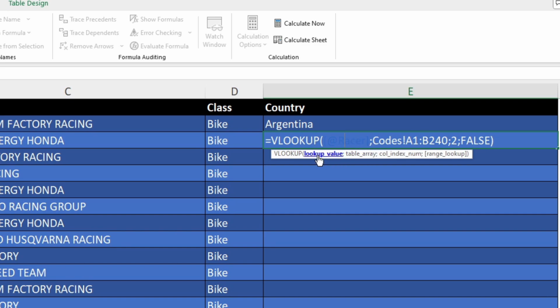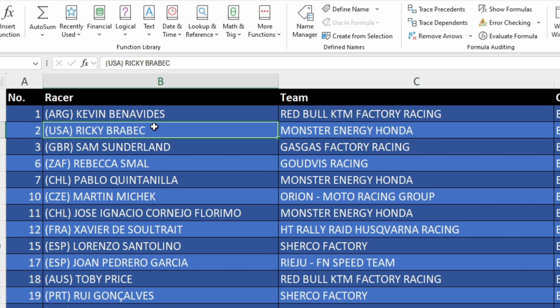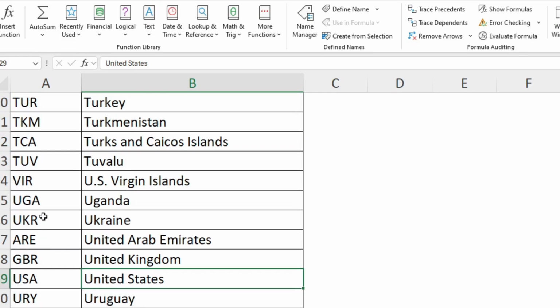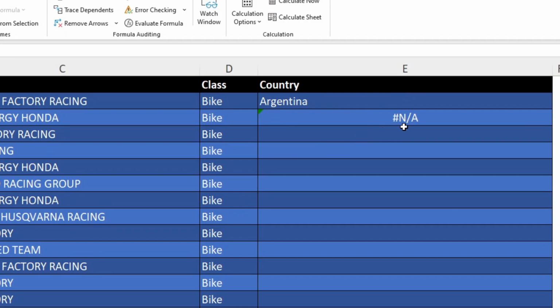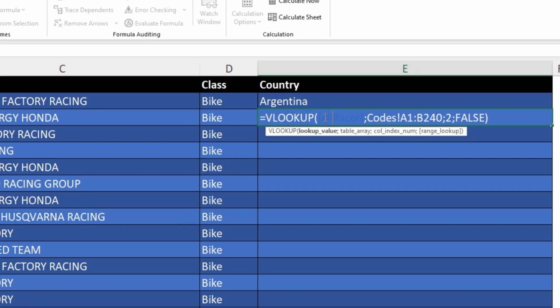Now, the problem does not exist with referring to the codes worksheet, the range, the second column. No. The lookup value is the problem. Why is that? Because in this lookup value, can you see it's USA, Ricky, Brabeck. But when I go to my codes and I look at what I'm matching it up against, it's only USA. So what does that mean for me? Because already here I'll get marks for this, right? What this means is that my lookup value needs to change. And this is where a function comes in, because I now need to put in a function that's going to extract from the cell U, S, and A. Now, if I use left and I use right, it's not going to work for me.